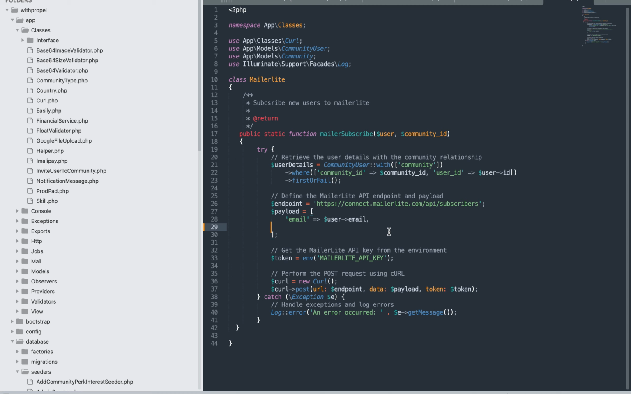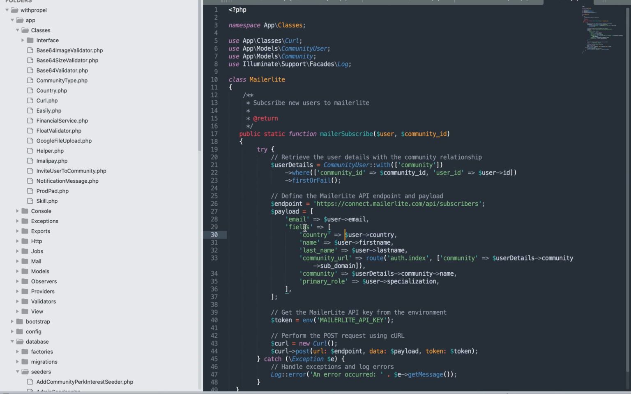But if you want additional information to be added, like their first name, last name, phone number, and all those things, zip code, country, then you have to put it in the fields. So this email is not going to be here. This email stands alone on its own, but every other thing goes into the fields array.